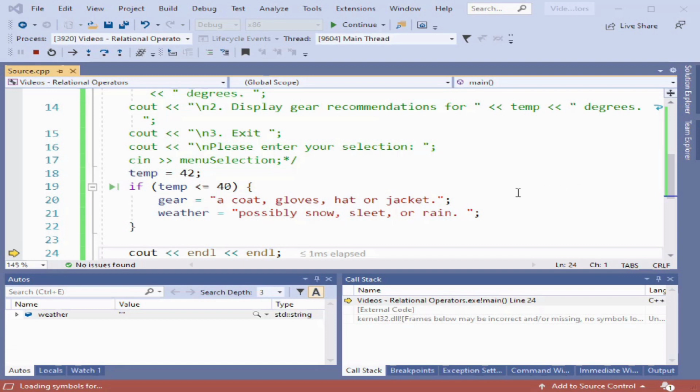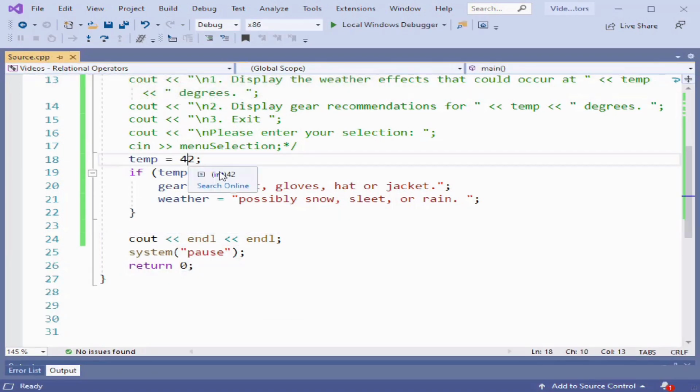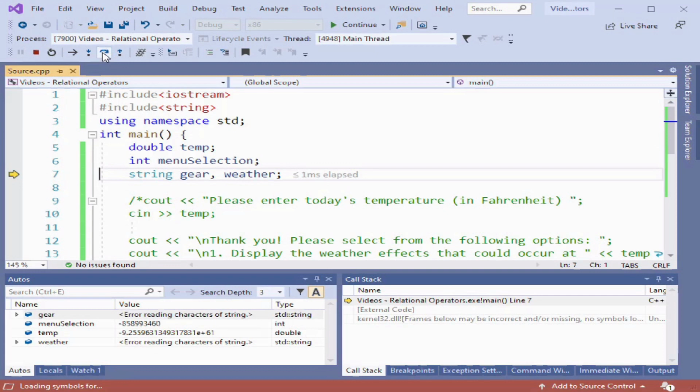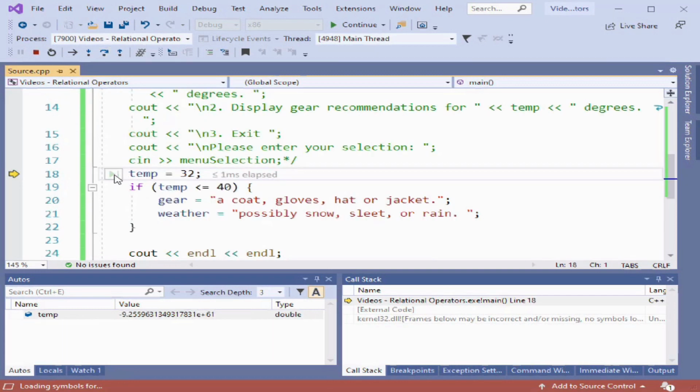Let's run this one more time, but let's change the value of temp so that this returns true. So I'm going to go ahead and stop my debugging. And then let's change this, let's say 32. Okay, and do my F10. All right, here we are, and we're just going to step down. And again, because that's all commented, we're skipping it. Here we are. Temp is going to be initialized to 32. There it goes. Awesome.